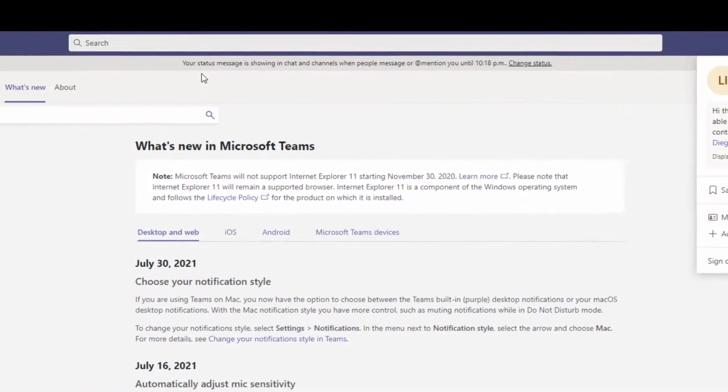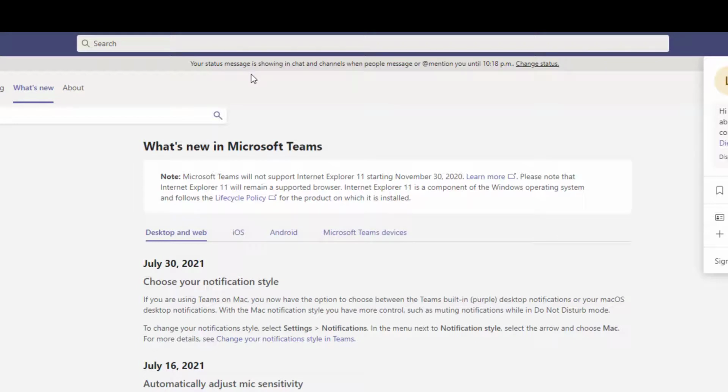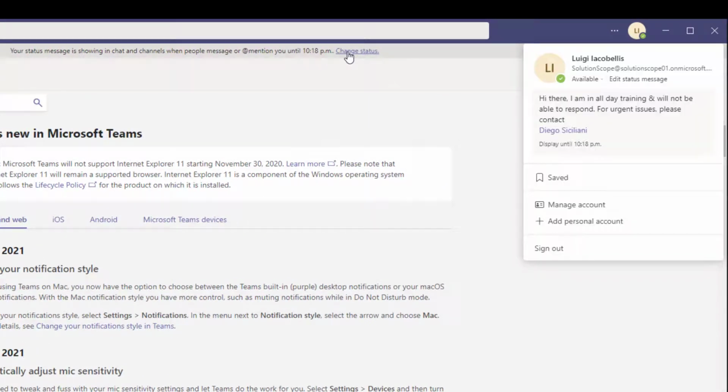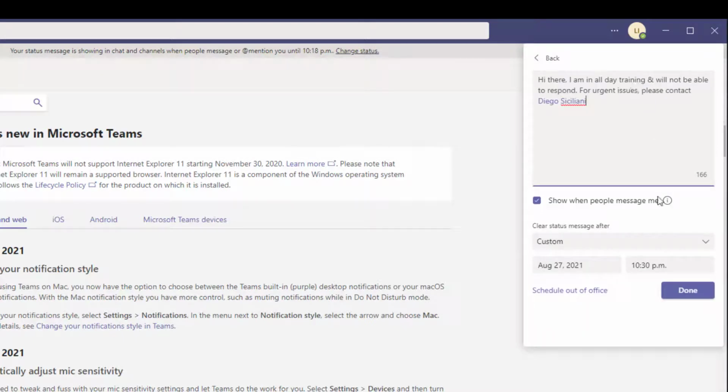You'll see here that you have this little prompt at the top of your Teams app that reminds you that your status message is showing in chat and in channels when people message or at mention you until that specific date or time that you set. You can easily change it by clicking on change status, and again it's going to bring up the set status message menu, and you can click on edit status message to either update the message or change when it should expire.